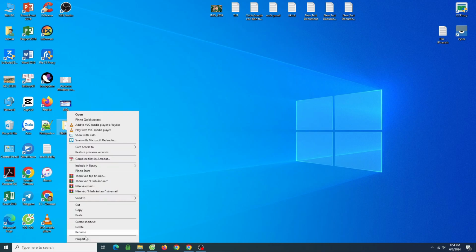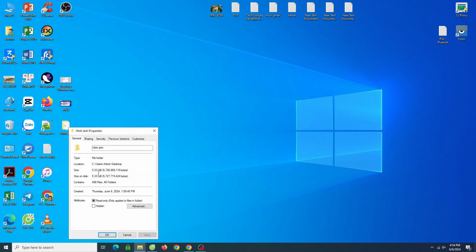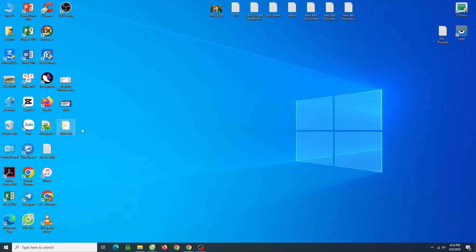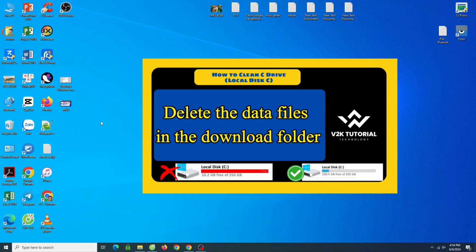Here is a file. This is 5.33 gigabytes. A very large file, and this file is actually no longer in use, so I'll decide to delete it. Then now we are going to delete the downloaded files.